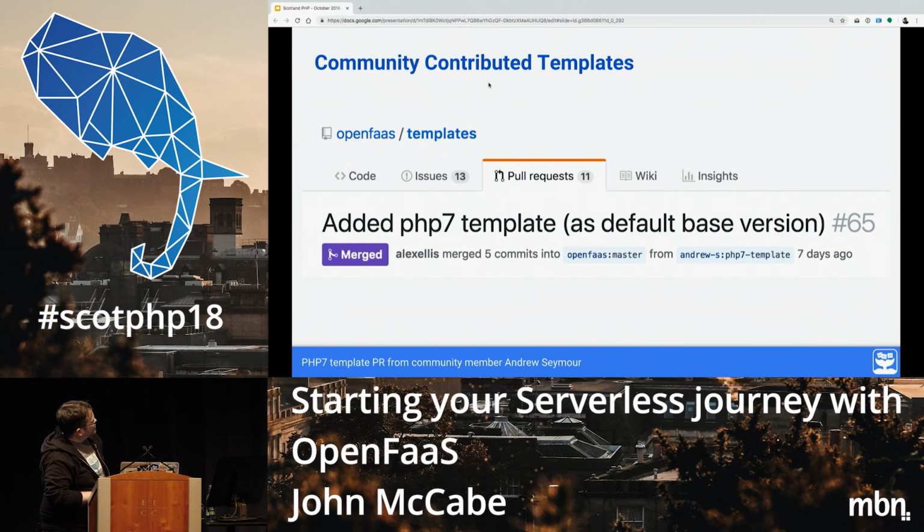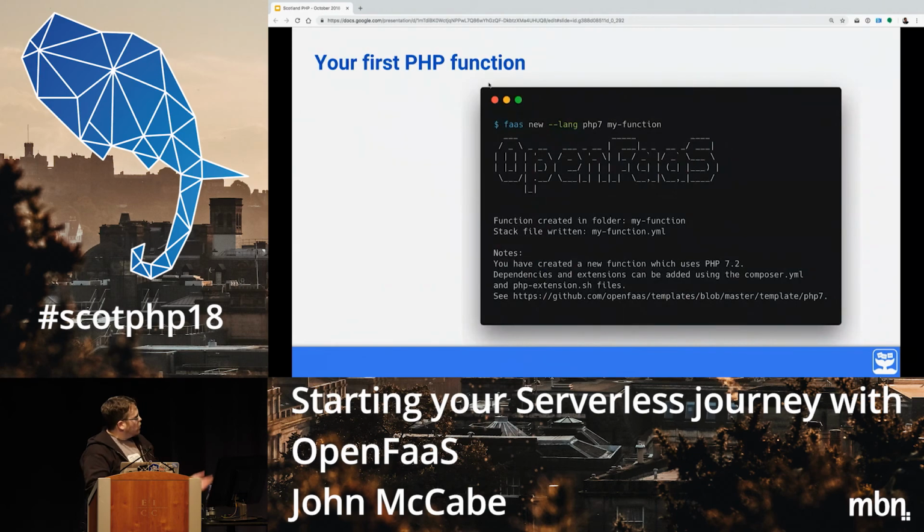Thankfully, we didn't have to spend much time with this because a member of the community, Andrew Seymour, raised a PR adding a template for PHP 7. So we now have a PHP 7 template, which I will show you here. And we welcome contributions for new templates. So here what I'm doing, I'm using the FaaS CLI, and I'm creating a function called myFunction, and I'm using the language PHP 7. So that will pull down the templates, and we have a PHP 7 template. It'll create the function and tells you a little bit about what you can do with it.